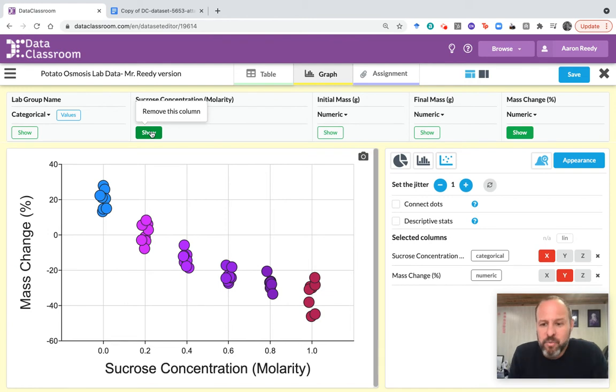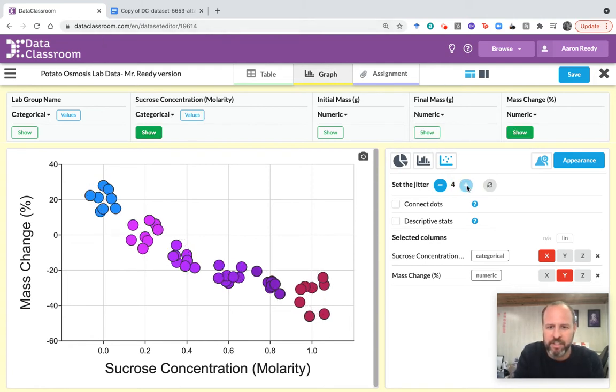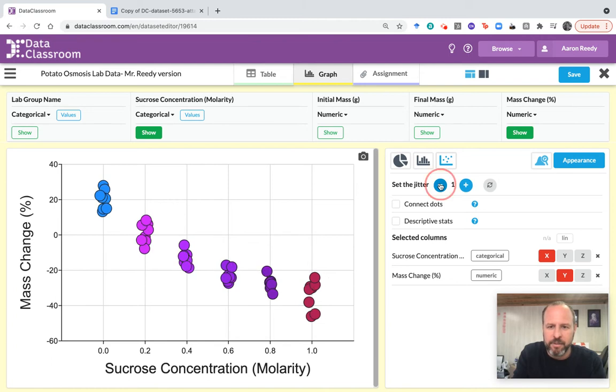Now, this is what's called a jittered dot plot. So jitter means the horizontal spread of the points. And I can control the jitter over here with this plus minus. So more jitter down to no jitter. And so this is where all the dots are stacked on top of one another. I'll give it 1 unit of jitter.